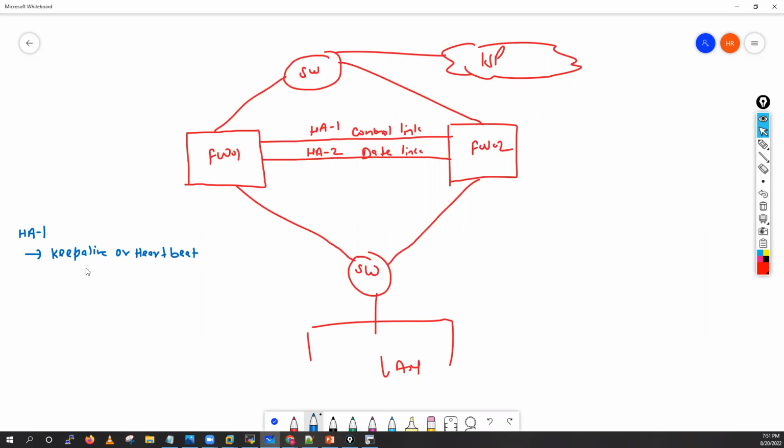Now, why will they exchange these heartbeat messages? These heartbeat messages are sent by firewall 1 towards firewall 2, and firewall 2 will send them towards firewall 1. They exchange these messages to tell each other, I am alive. Firewall 1 tells firewall 2, I am alive and I am in active state. And firewall 2 will send, I am also alive and I am in passive state. According to our configuration, let's say this is your active unit, this is your passive device.